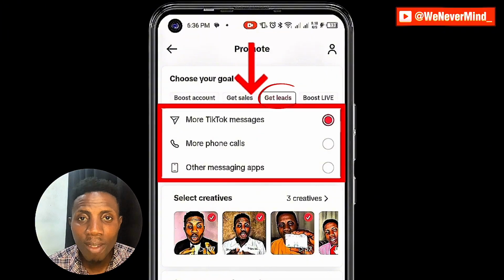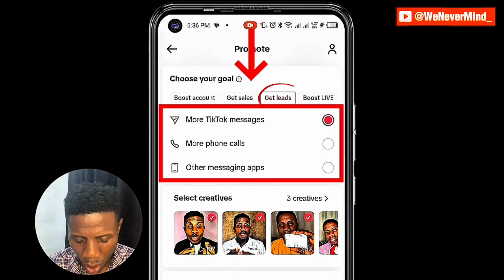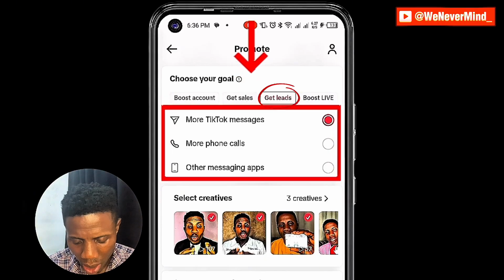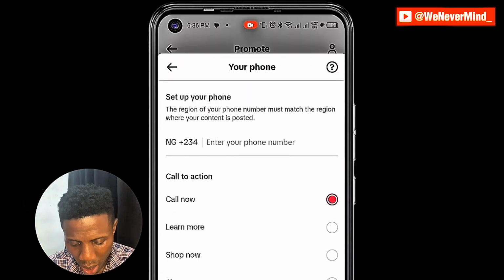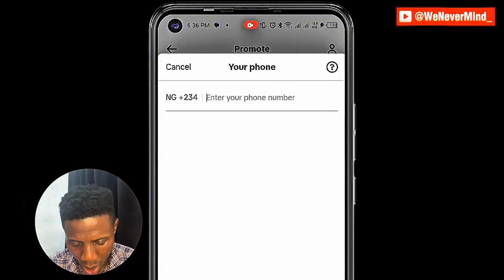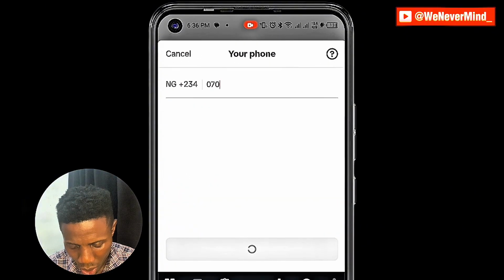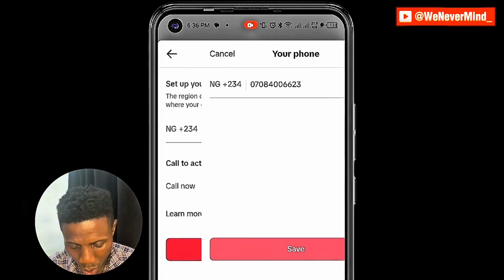So it works very, very fast and very, very good for you to make sales on TikTok. So I recommend more TikTok messages. If you want more calls, you click here, then you add your phone number. Okay, you can add your phone number. Let me just use this phone number. Okay, you add your phone number and then you click on save.